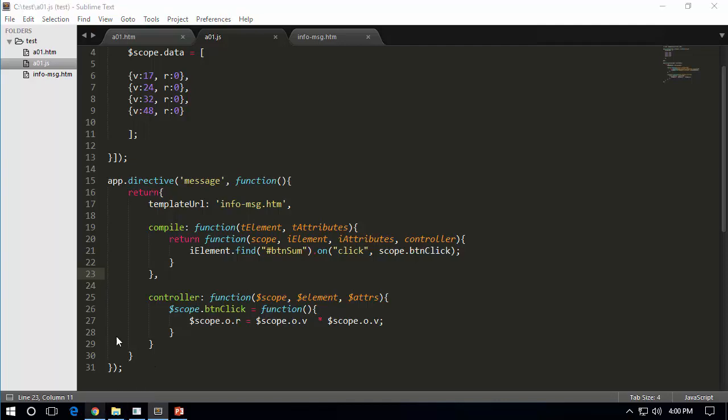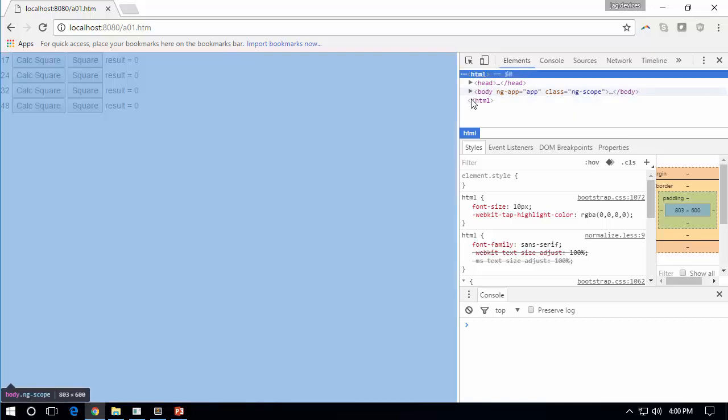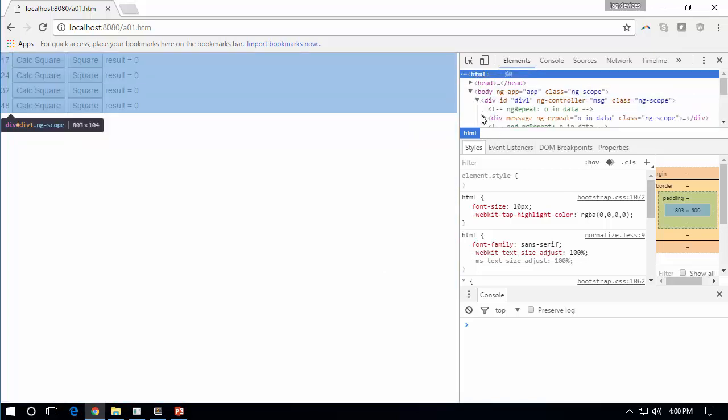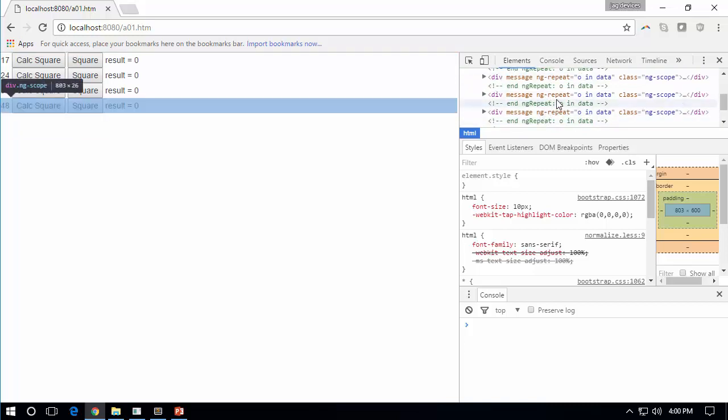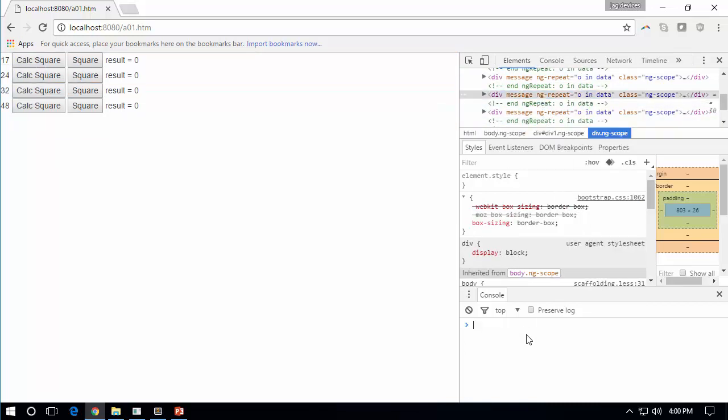So let's prove it. I just refresh this. Now you can see I have square. Let me access a particular element here, in this case probably the third element. So I click on that. I wanted to get the scope of it, and let me go to the scope. You have the object O, and now you can see the value of R is 0. The value of V is 32, obviously. And let me click square.